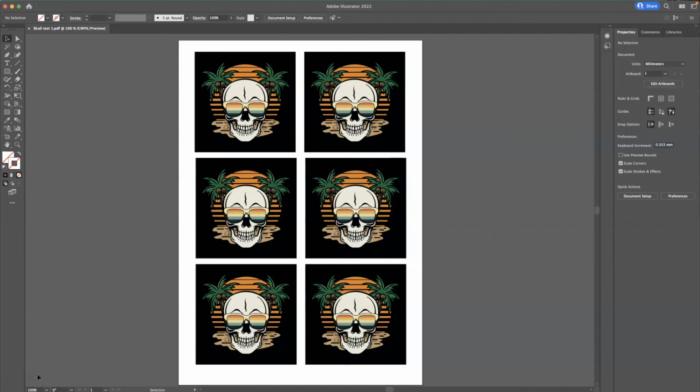And that is it. Your project should now be printing, and that is how you print from the Sawgrass Print Manager direct from Illustrator.